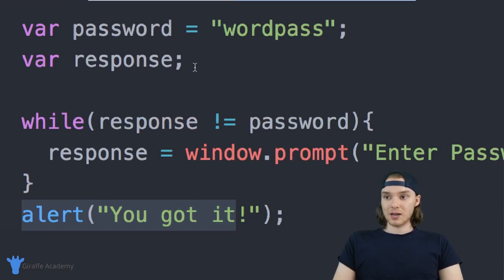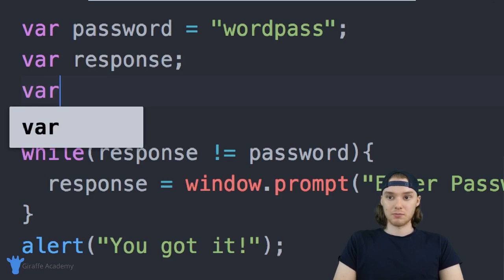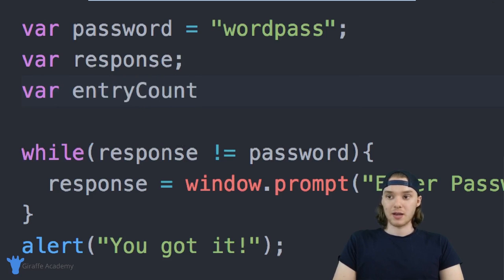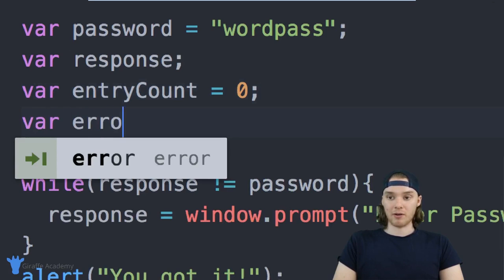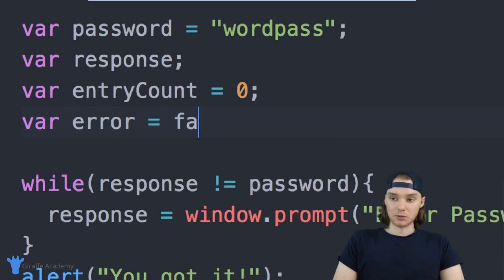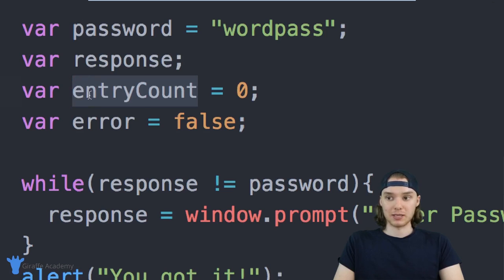Up here, we're going to have to create two new variables. So I'm going to say the first variable is going to be entry count. And this will basically just count the number of times that the user has tried to enter their password. And we'll set it equal to 0 initially. Then I can create another variable called error. And I'm just going to set this equal to false. So error is basically going to tell us whether or not the program has thrown an error, or whether or not they've tried to enter the password in too many times.